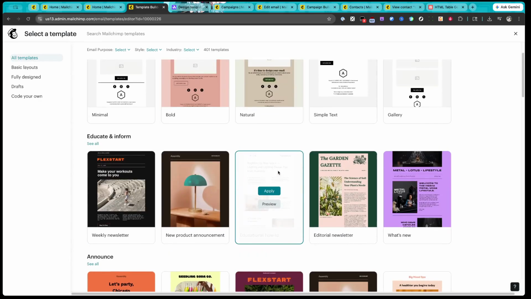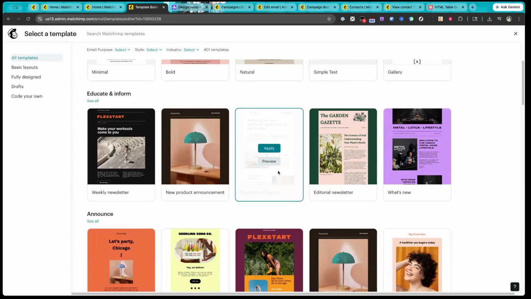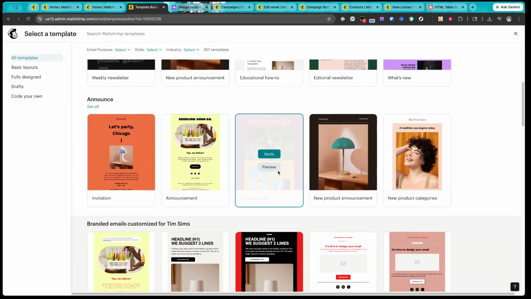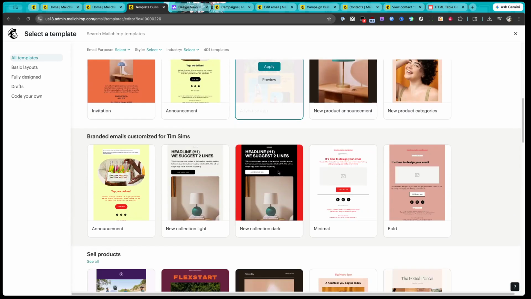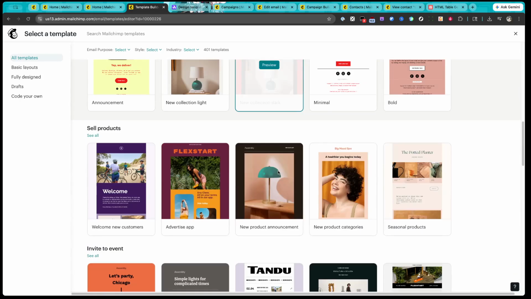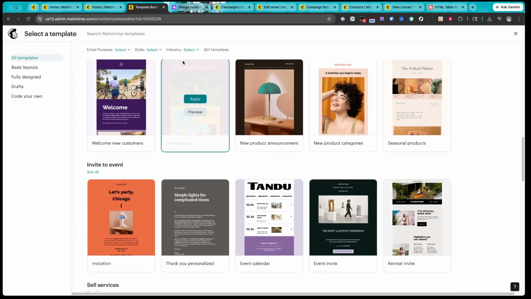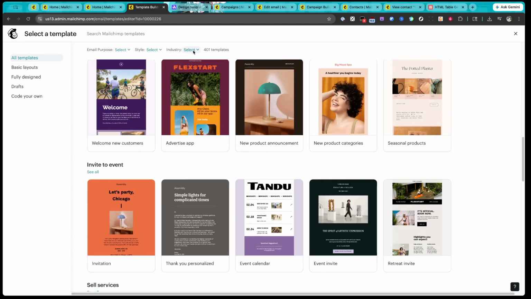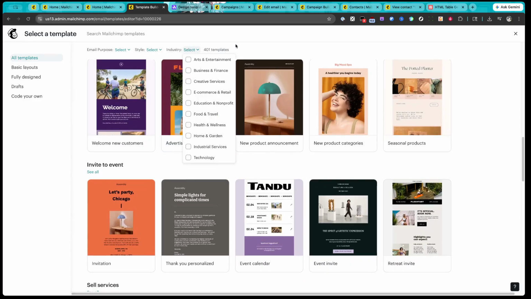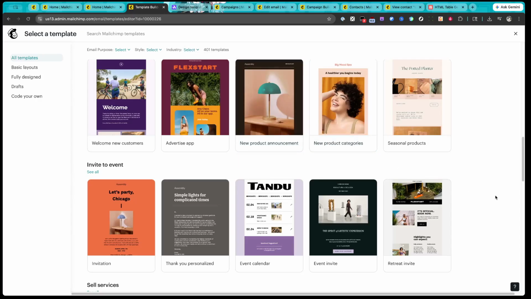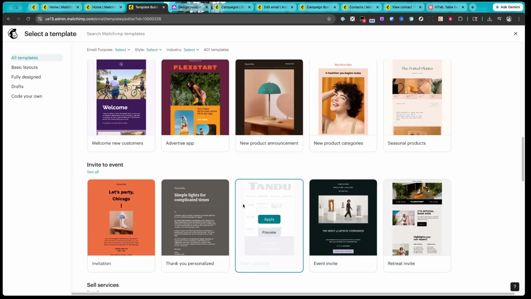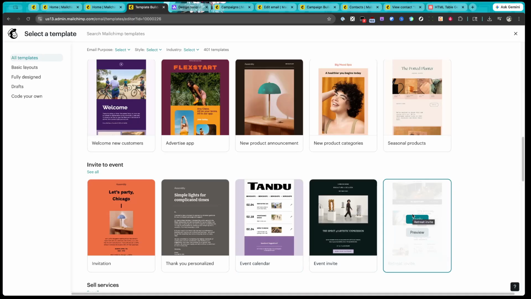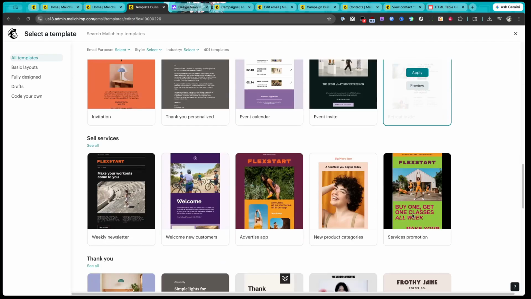Now, here's where the fun begins. You can browse through the available templates to find one that fits your needs. Mailchimp organizes these templates by style, industry, or purpose, making it easy to find something that works for your brand. Take your time exploring the options. You'll find everything from minimalistic designs to bold, colorful layouts. Once you've found the perfect template, click on it to start customizing. You can change the text, adjust the images, and tweak the layout to align with your brand identity. Mailchimp's drag-and-drop editor makes this process simple and intuitive, even if you don't have a background in design.